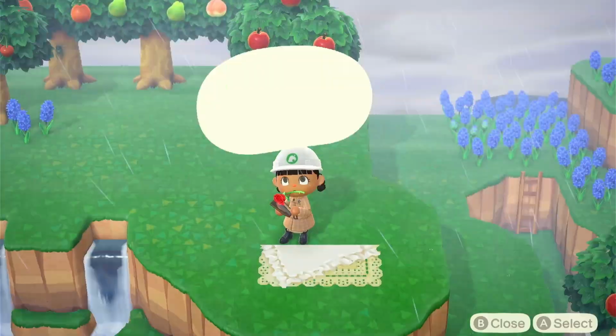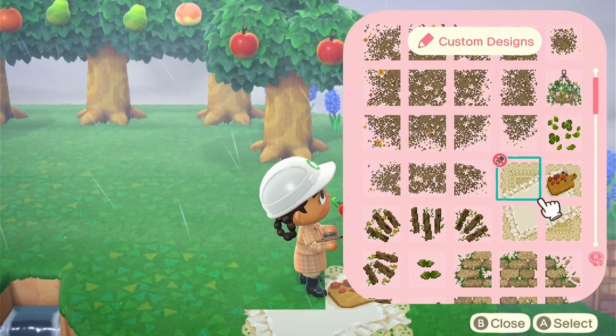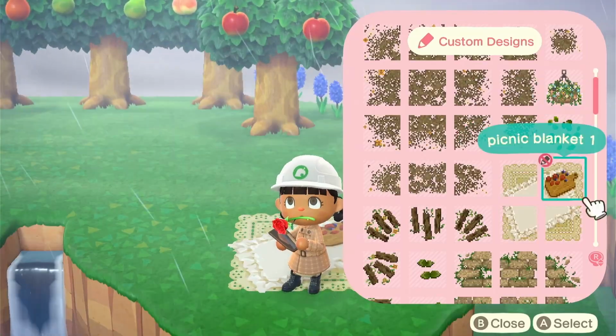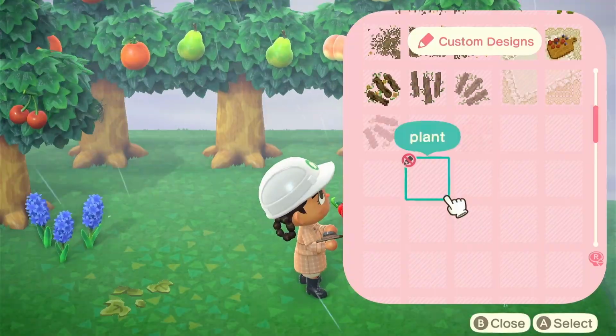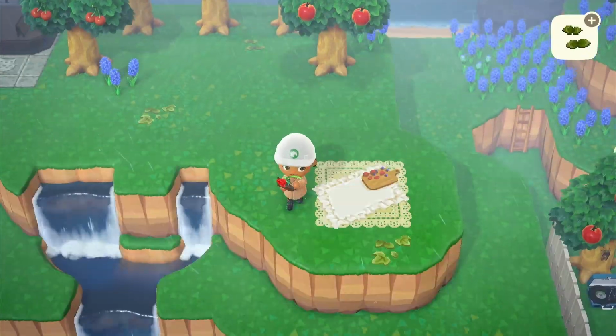Here is me beginning my bug area. I decided to make a little picnic thing on this ledge over here. I really love this design. I love the cutting board, the charcuterie board vibe to it. I think it's really, really cute.